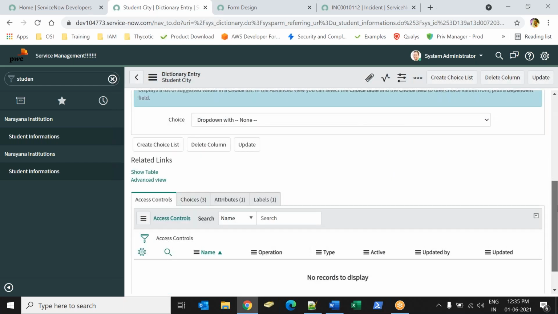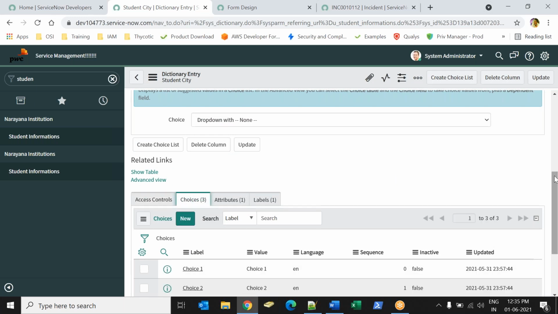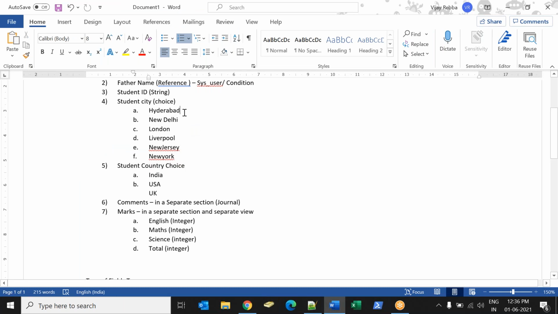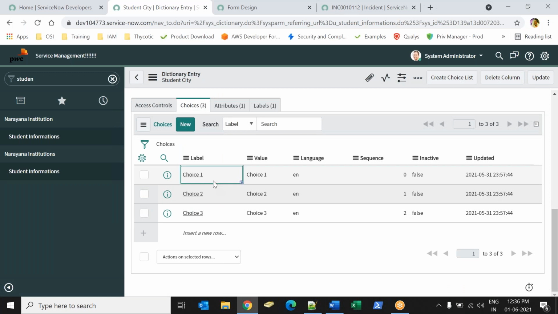Come down. If you see choices here in the related list, what do we have? Choice one, choice two, choice three, right? But what cities did the user give us? Hyderabad, New Delhi, London, Liverpool, New Jersey, New York, right? So let's go ahead and define the choices.